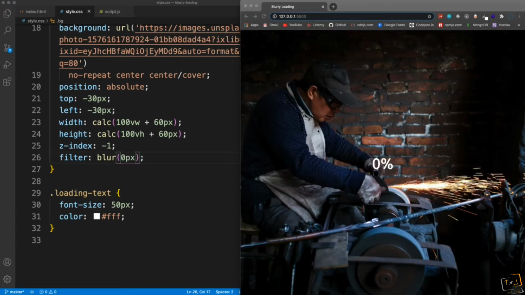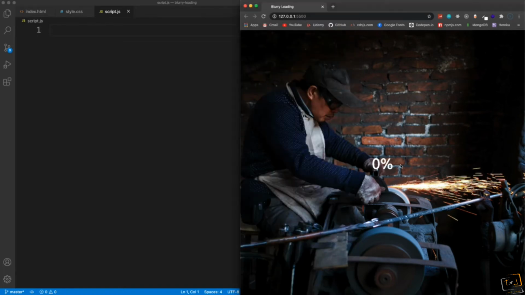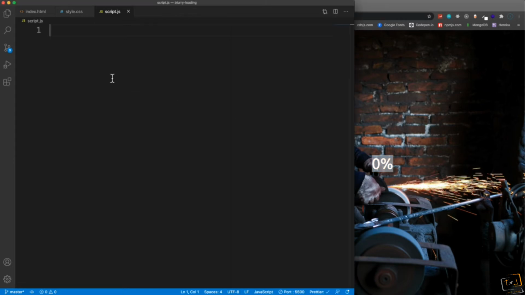So in the next video we want to add our JavaScript so that we can have this image basically start blurry and then have it work its way up to being clear as this percentage loads here. So now we want to work on actually having this percentage change. We want it to go from 0 to 100, and then the background image is going to start blurry and then it's going to go to clear as this loads.